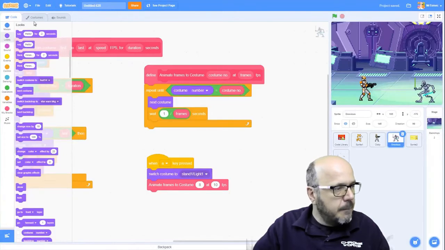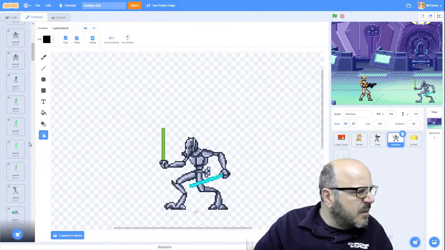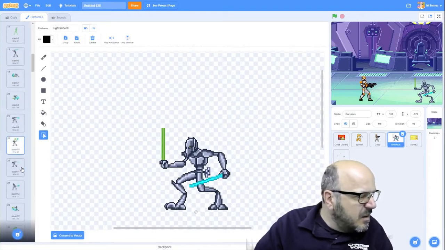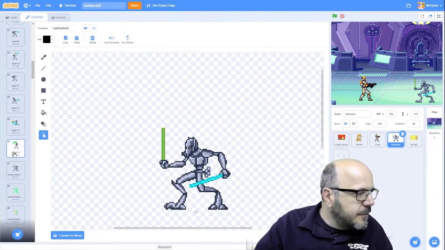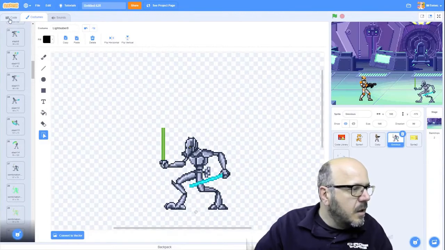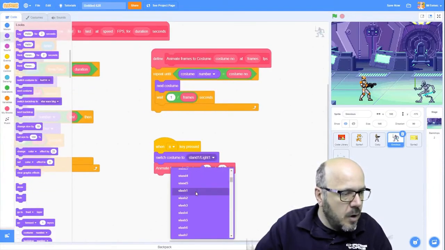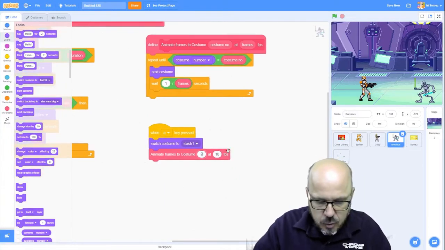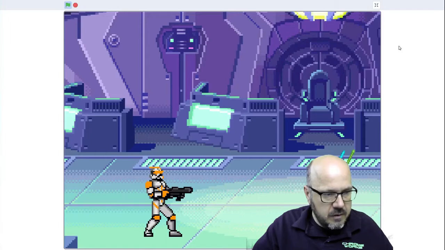Let's try making him do something else. Let's look at one of his other costumes here. He's got something called slash here that goes from 13 to 26. So we can't use the costume number here. We're just going to tell him to go to the slash 1, which is the first slash, and then we'll tell him to animate to frame 26 at that same speed, which is 10 frames per second. There we go. Let's give that a try.